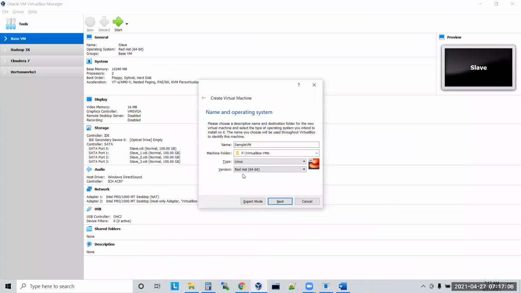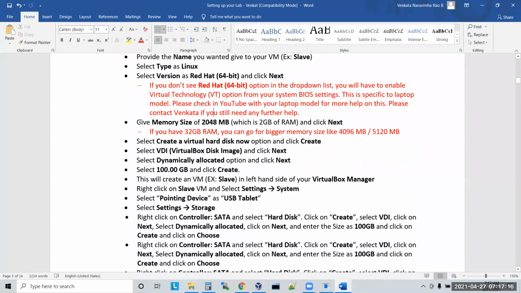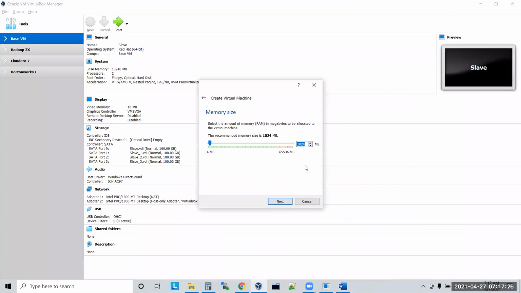For me, this option is there. I have selected Red Hat 64-bit, and I'm clicking on next. I've given this very clearly. Give the memory size as 204 MB, but if you have 32 GB or 64 GB, you can give a bigger number. I have 64 GB, so I'm creating a VM of 10 GB. Click on next.